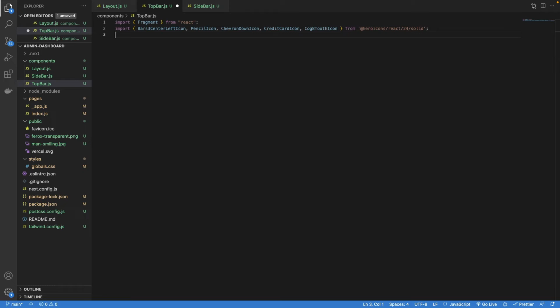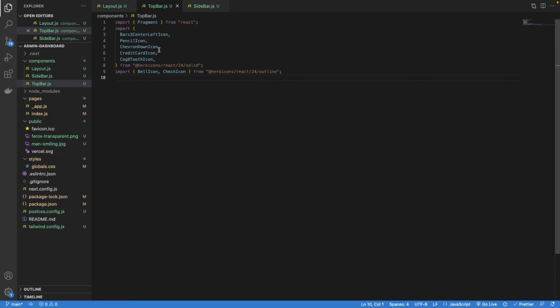And we have another icon import, which is a bit smaller, so that's all right. And it's basically the same thing, except instead of solid, it's outline, and we're getting BellIcon and CheckIcon. So hopefully you can see this. If you need to pause the video and copy this stuff down, that's completely fine.